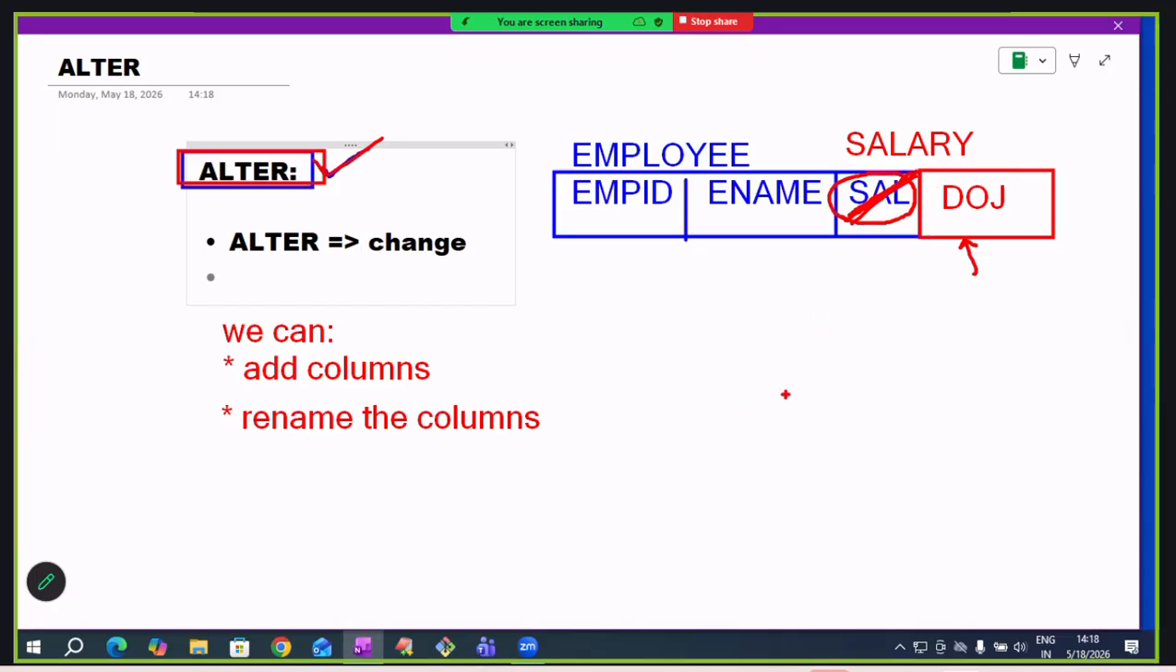Next one. Suppose I don't want the date of joining column. I want to drop this column. Now the table has 4 columns, and I want to drop this 4th column. So to drop the columns also, we use the alter command. Using alter, we can drop the columns.